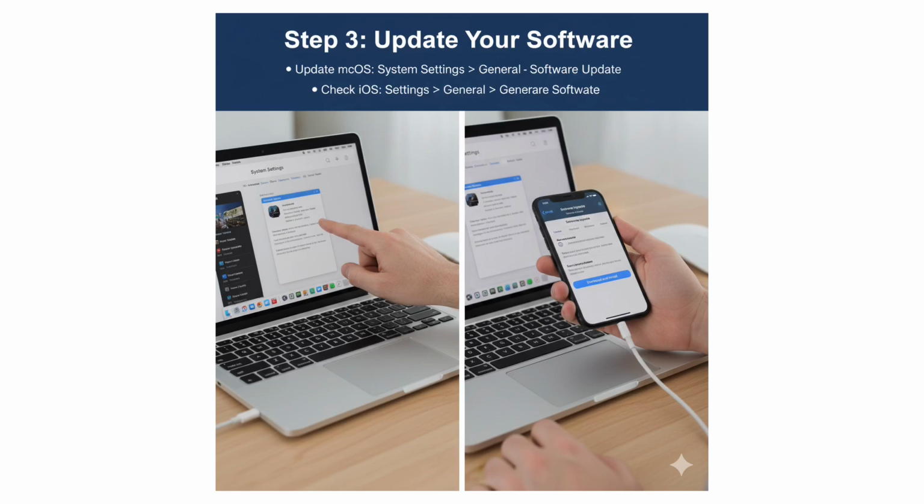On Mac, go to the Apple menu, System Settings, General, Software Update. On iPhone, go to Settings, General, Software Update. Install any available updates and try reconnecting the USB cable.